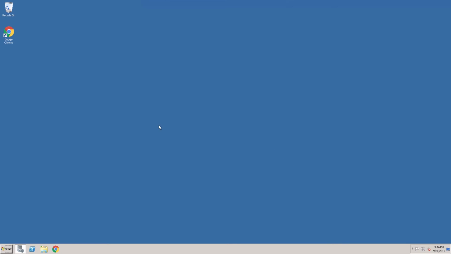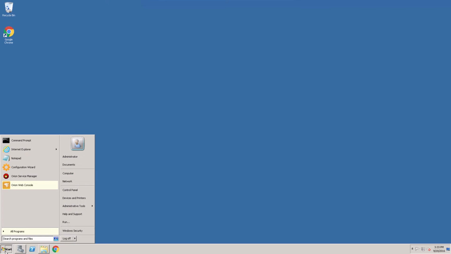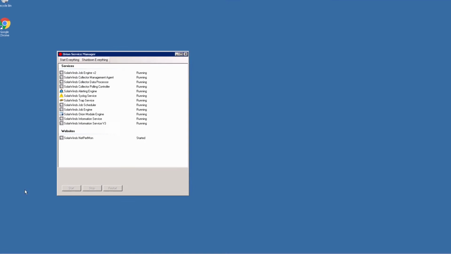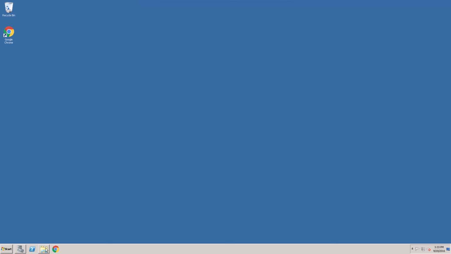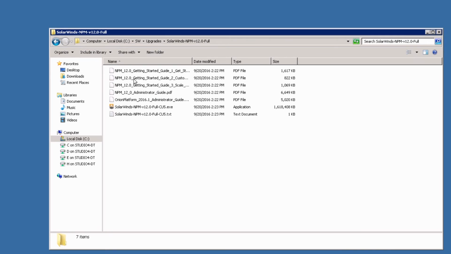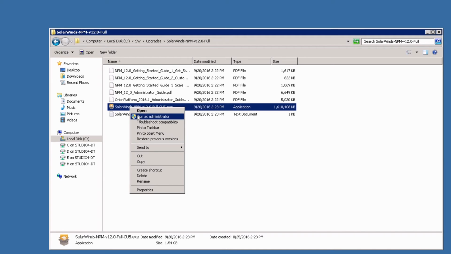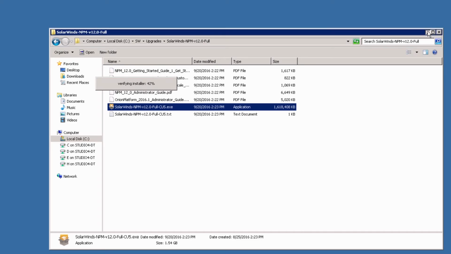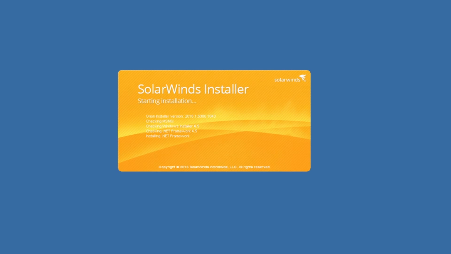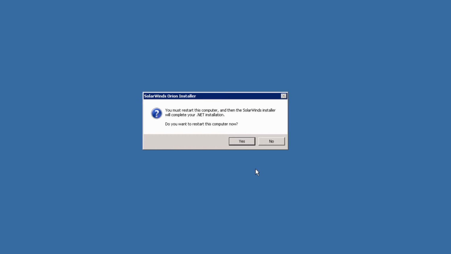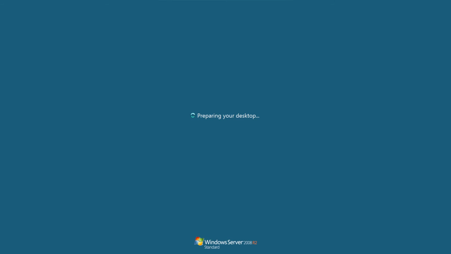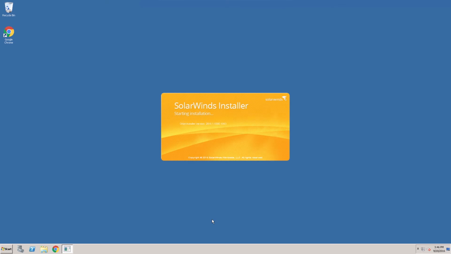Whenever you perform multiple upgrades, there's a lot of repetition. The steps for upgrading to NPM 12 are the same ones that we just went through for 11.01. We start by opening the Service Manager, shutting down all the services, and then closing it. Next, we go to the Downloads folder and run the NPM 12 installer. Once again, we are required to install the .NET framework and then restart the computer. The installer will pick up where it left off.